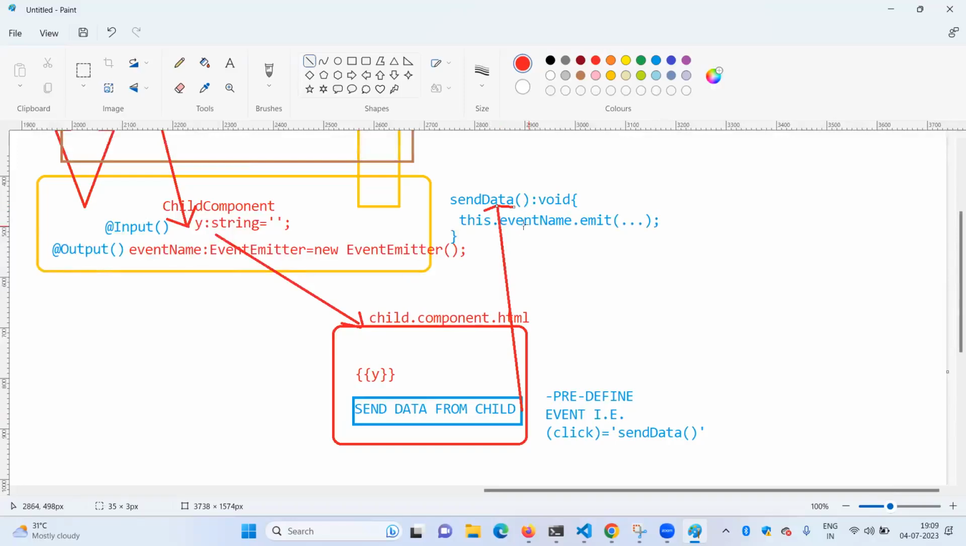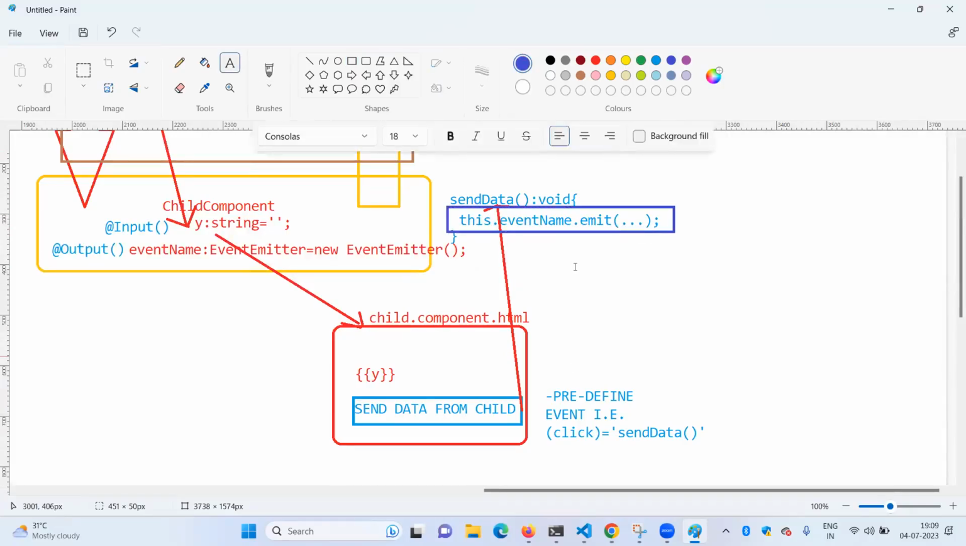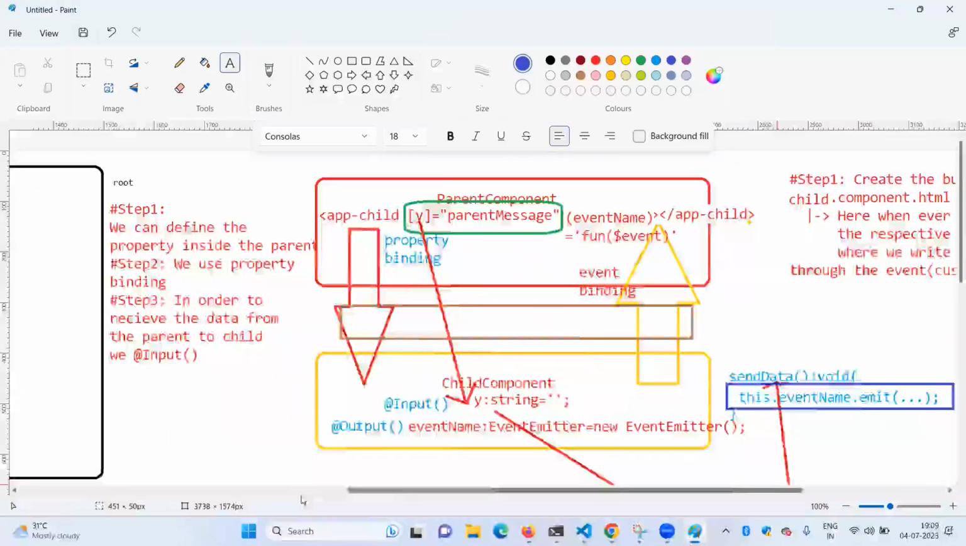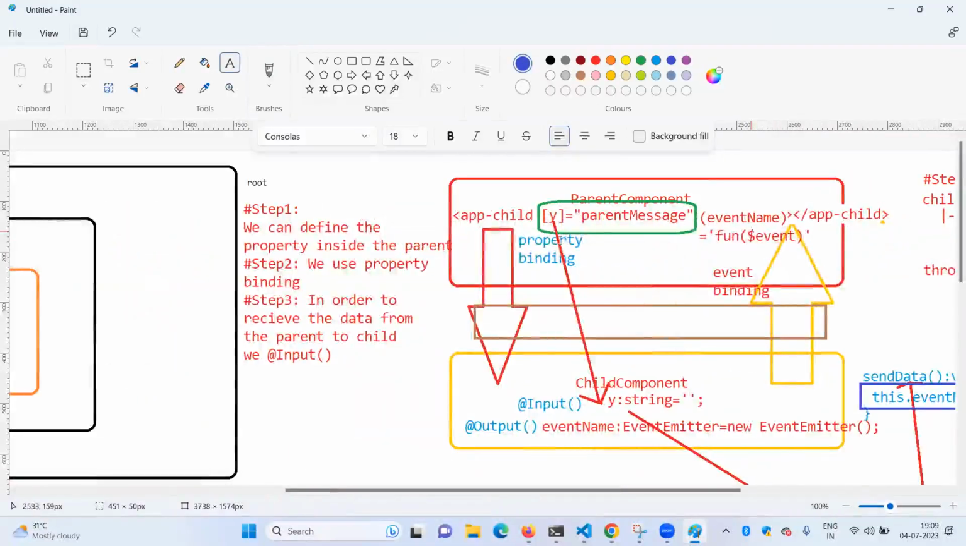So whenever the function has been called, inside this function, we have written the code which is used to send the data through event. Are you understanding now? So finally, this data is going to send to this event, and this data can be received by the parent here by invoking a function there. Fine. So let's see how we can do it, guys.